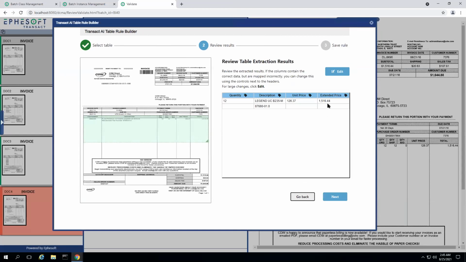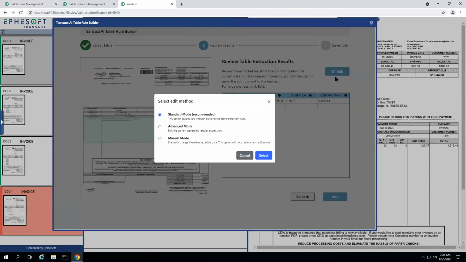But what I'm going to do is go back and hit edit, because I want to walk you through that wizard that Walter talked about, and focus in this case on the standard mode. I've been building tables in Transact for 8 years, and even someone with my level of experience has been using this standard mode, and it's been extremely robust and capable. This is what I would recommend you start with and use for the most part.